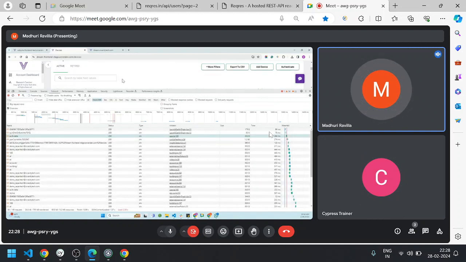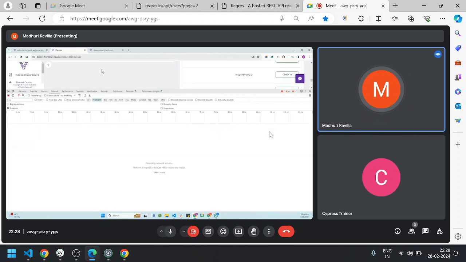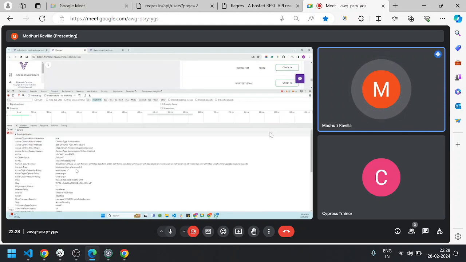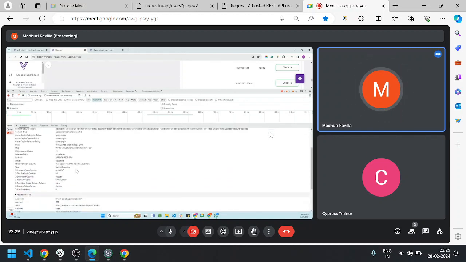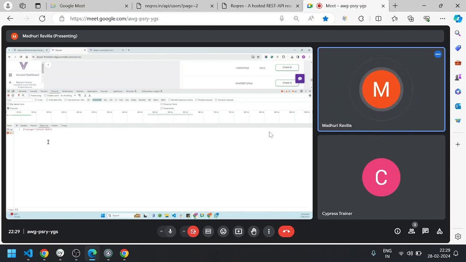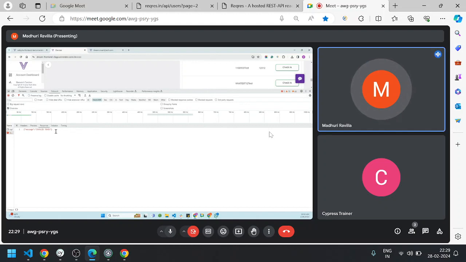If I have an error, let's see. I know this. There was an error. What does this mean? Go to response. Invalid token. The token is invalid now. You're getting this response. What does this mean actually?